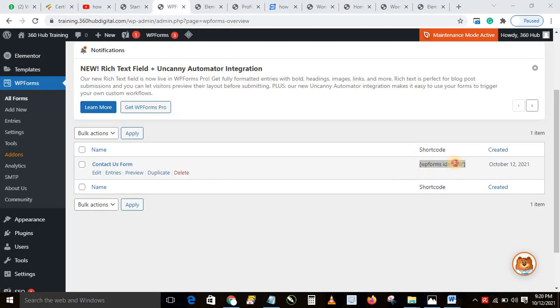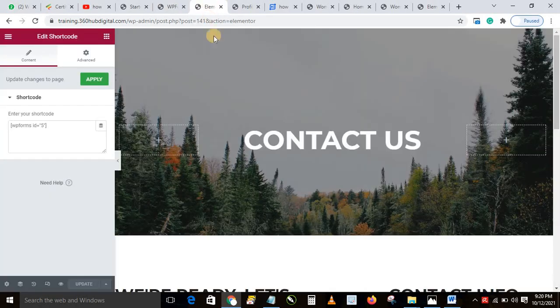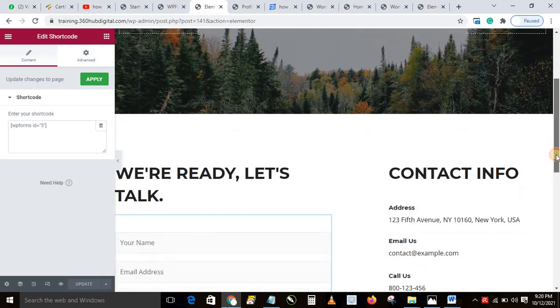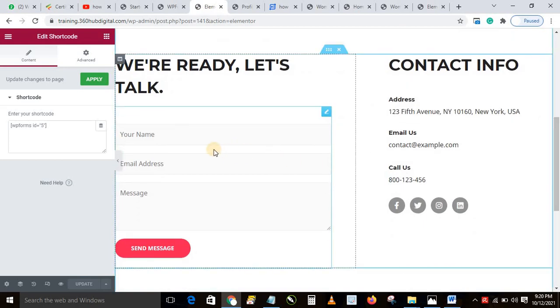Alright, so we said we're going to grab the short code for the contact form we just created. You go to the contact page, already open with Elementor. What you want to do is scroll down to this form. Now I want to input the form that we just created. We created our own form, so we're going to click on the form.